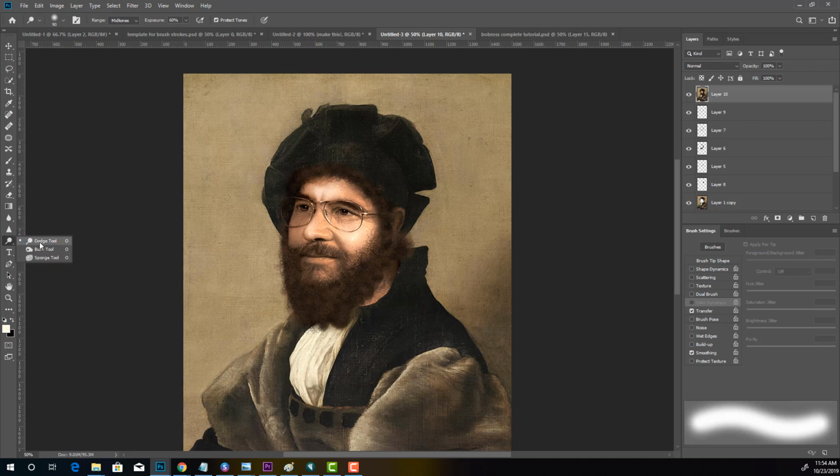So this is the dodge tool. And I'm going to lighten up the eyes here a little bit, around the eyes and the lips. And we're going to add some pink into the lips too. We're going to lighten the hair a little bit.